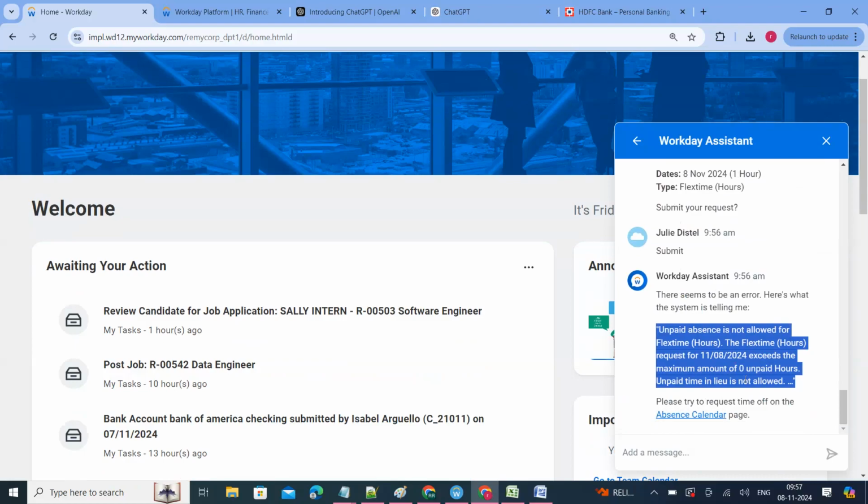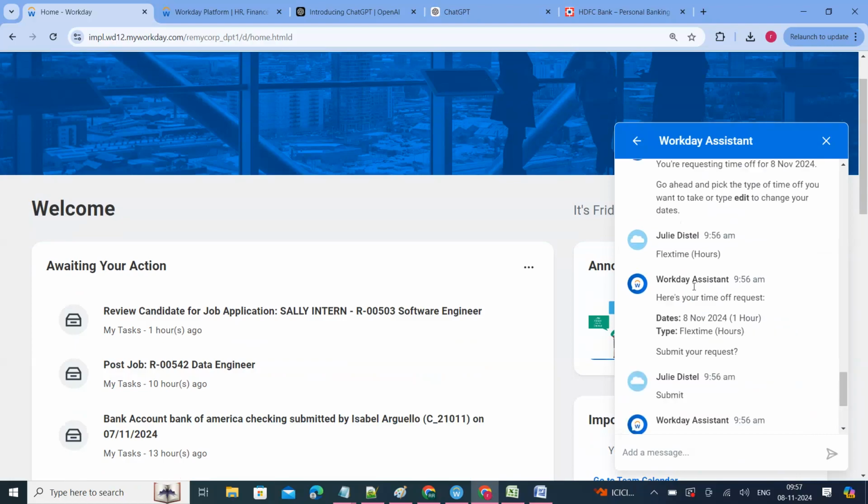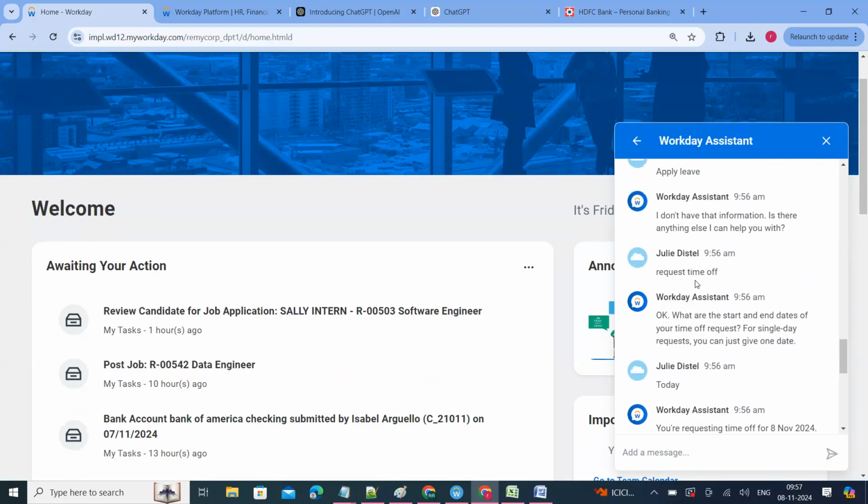See, there seems to be an error because I don't have a leave balance to submit this. Okay, you can check your calendar to see your balances. Okay, you have already exceeded the leave balance for flexible time hours. It is not possible to submit. It shows the quality of the assistant functionalities developed by Workday.